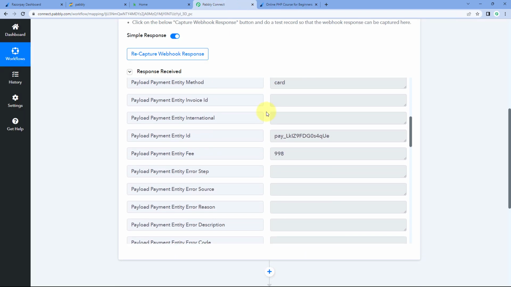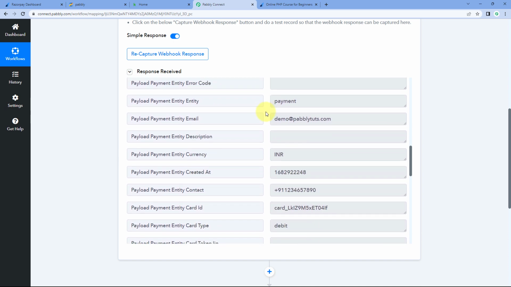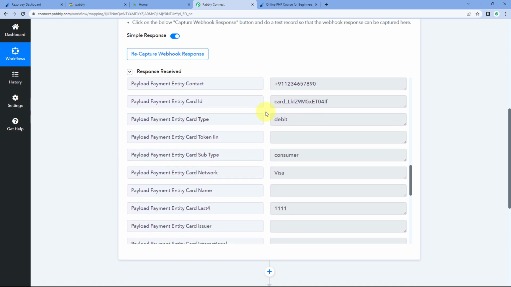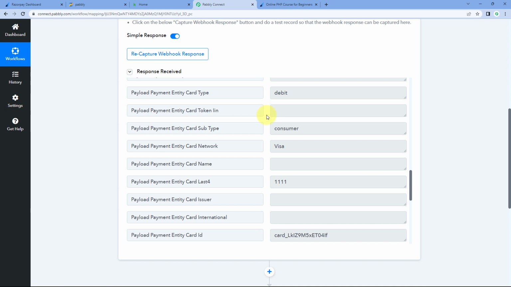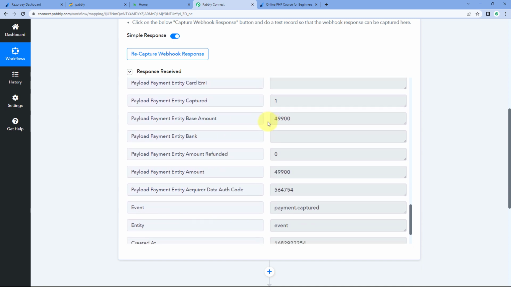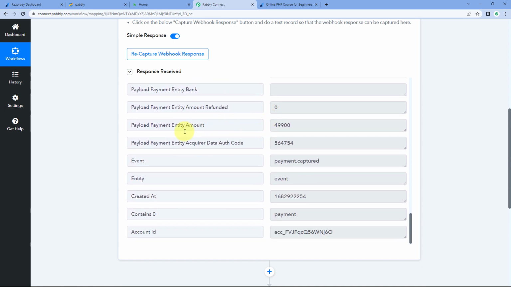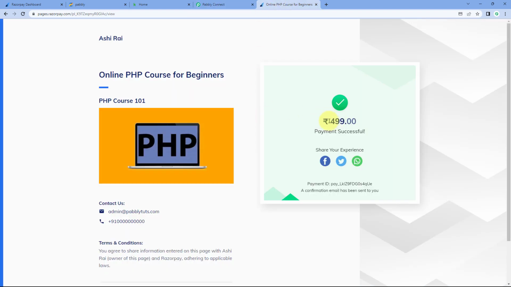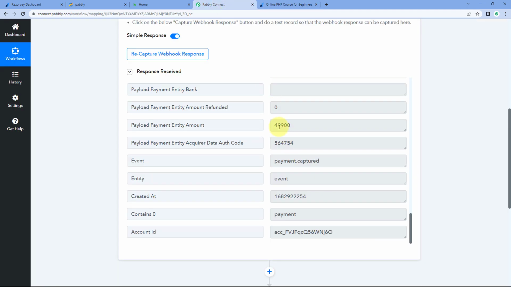After this, we will just scroll down and here you can see all the other details regarding this same payment as well. Like we have the payment mode, the debit card, we have the details of the card which we have made. Then here you can see the response of amount. Now here in this response of amount, you will see we made a payment of 499 rupees. But in response, you can see the amount is showing us 49,900.